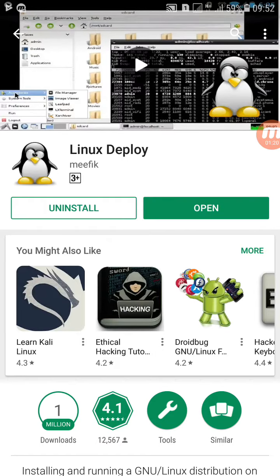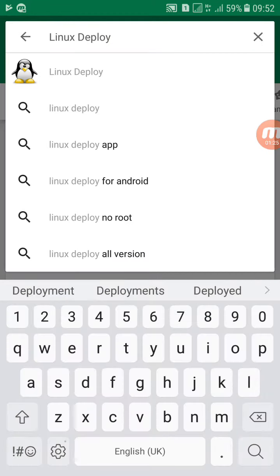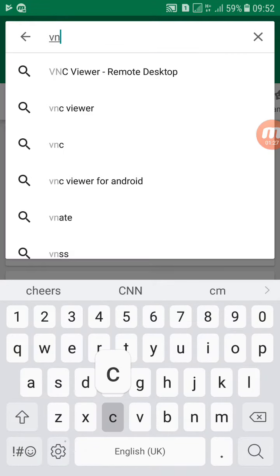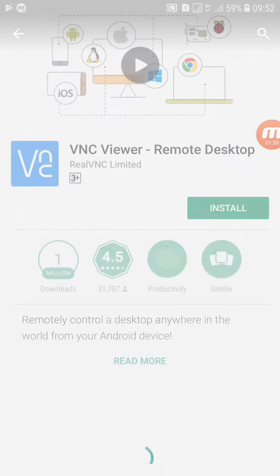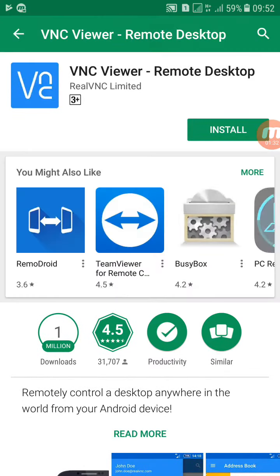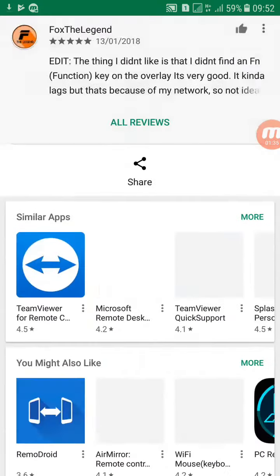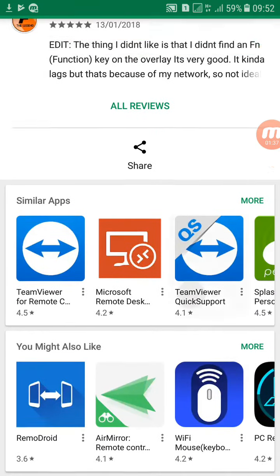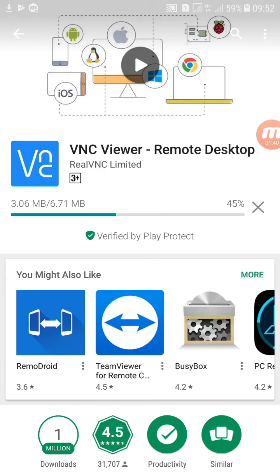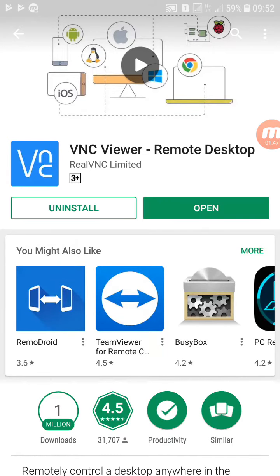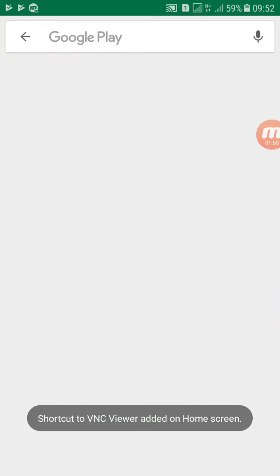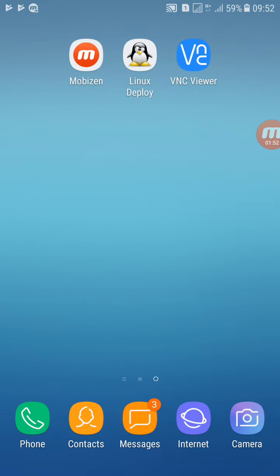It's installing. After you install Linux Deploy, let's go and search for VNC. At the top you will see this VNC is the easiest one to use. You can even download some more VNC players available in the Play Store. It's only a 6.71 MB file, so it does not take much time to download. After we download these two files, let's go to Linux Deploy and open it.